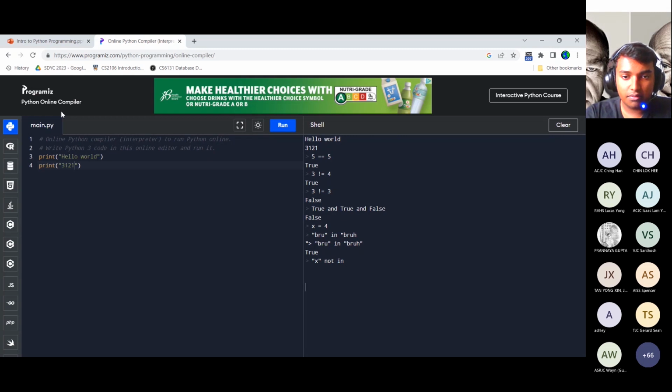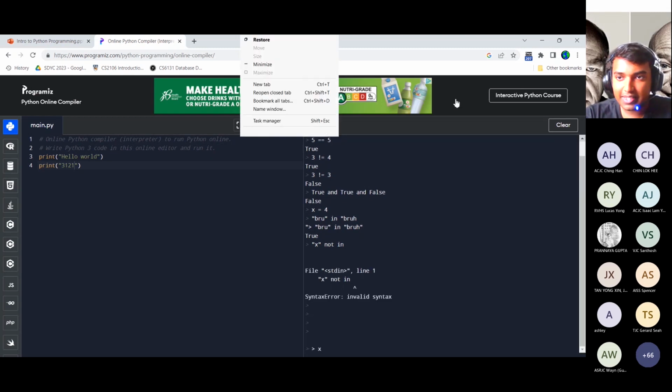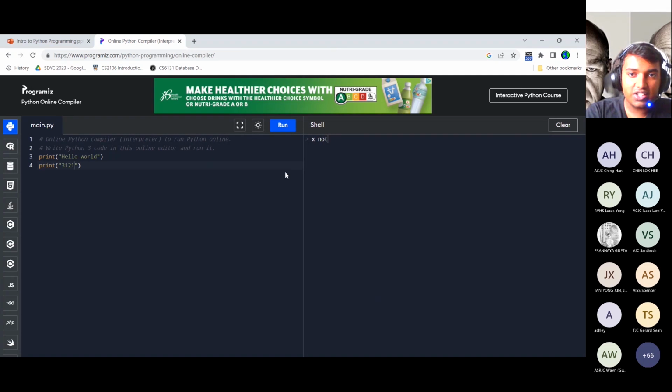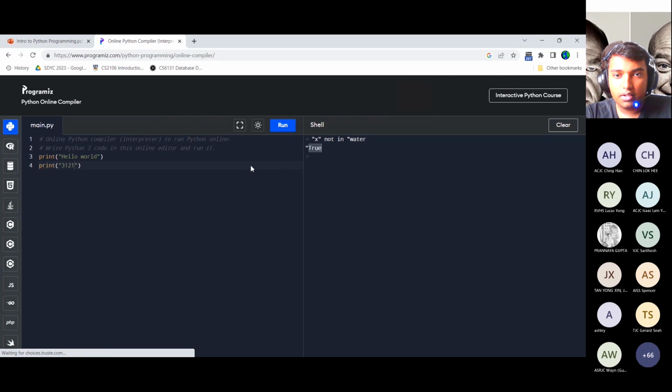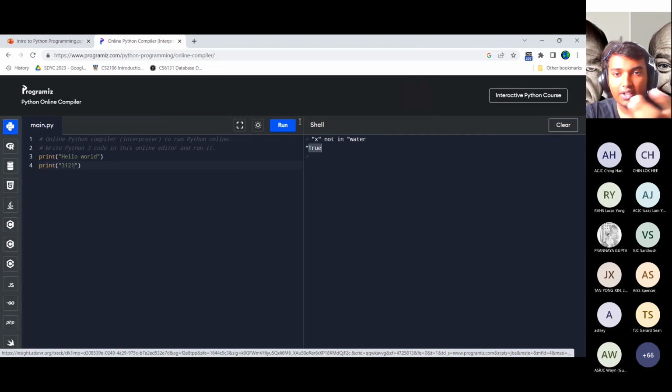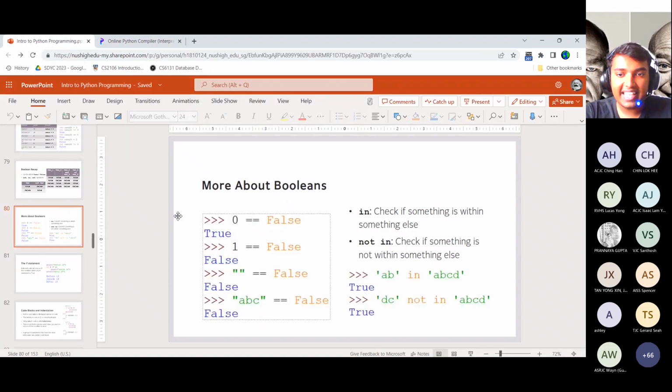Wait, sorry. Give me one second. If x is not in, I don't know, what's a word without x, "water", right? This will return true because x is not in the string "water". So that's in and not in.